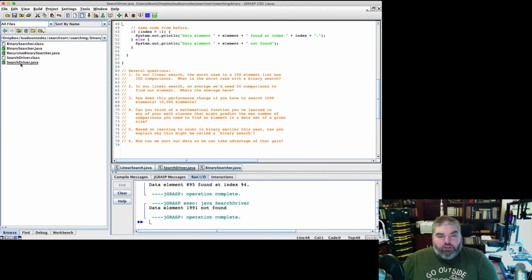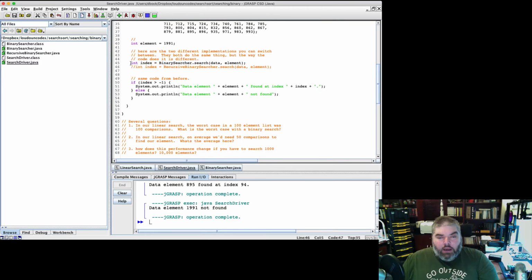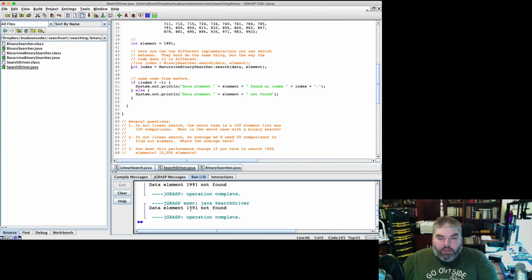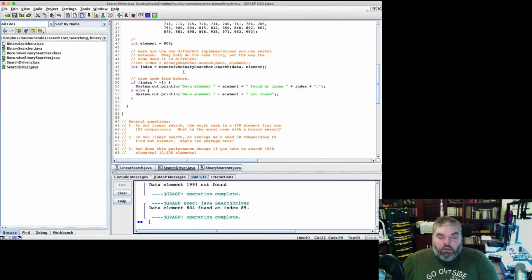Now, over in Search Driver, we can also change our implementation by uncommenting this line. And so we comment out that line, we uncomment that one. And now we're using our recursive binary searcher. And sure enough, I run this one, and it tells me 1991 not found, but I look for something like 804, and it finds it at index 85.